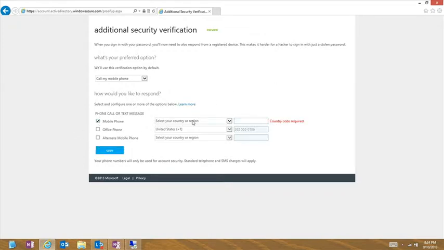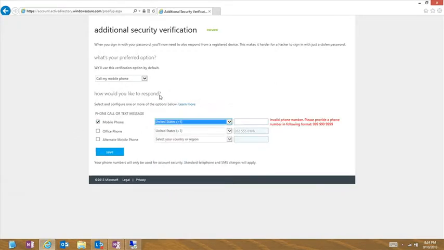So I'm going to set this, and I'm going to say call my mobile phone. You'll see I have a few different options here. I'll show you some more of those options in a moment.